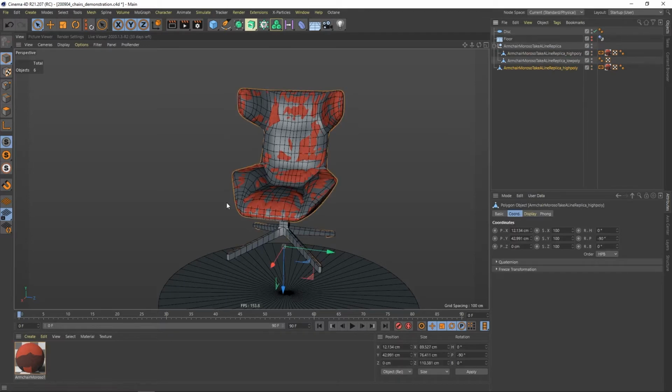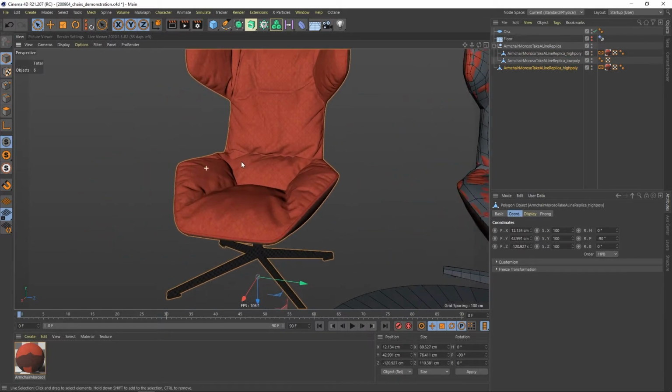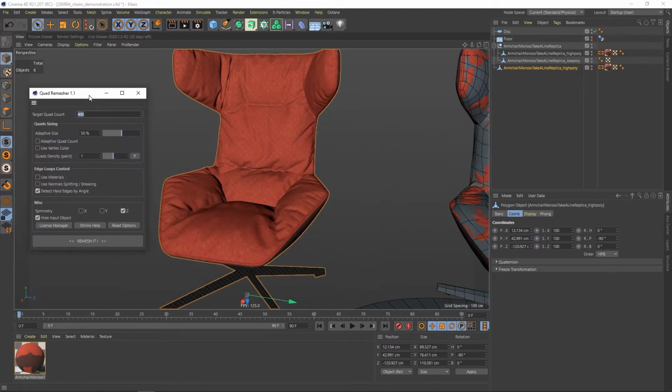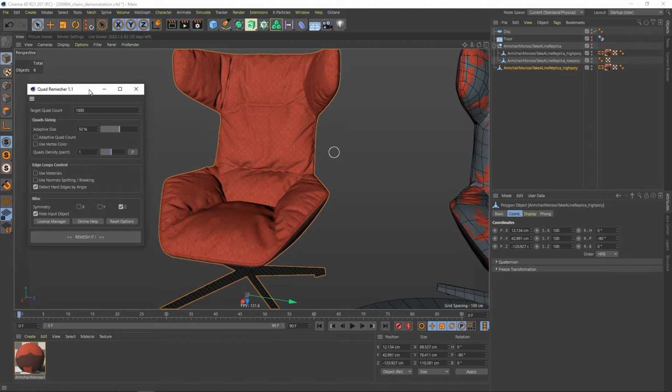I think in part 1 I showed you this one. So you could also use this one, go to extensions and say Quad Remesh and say I just want 1,000 polys here.